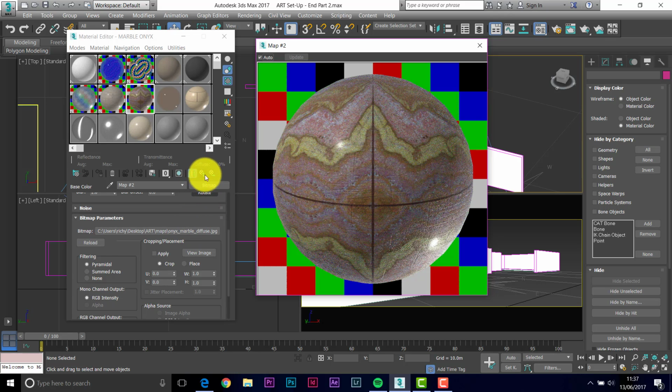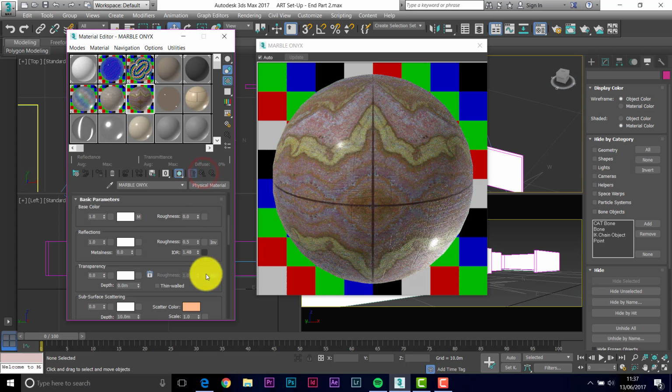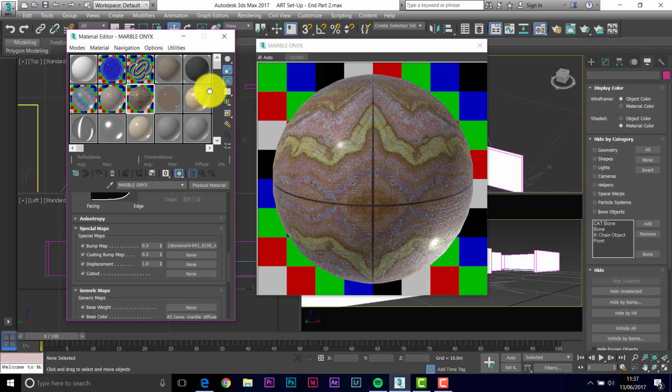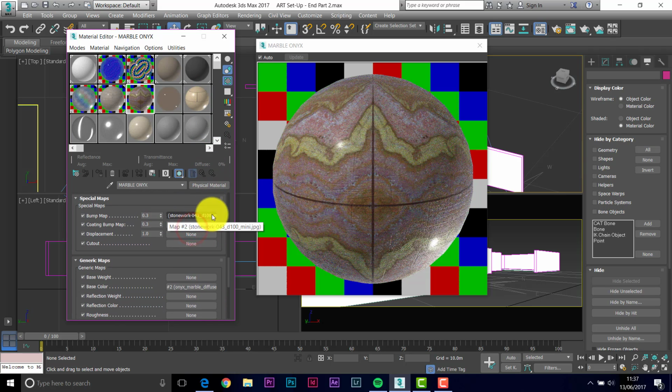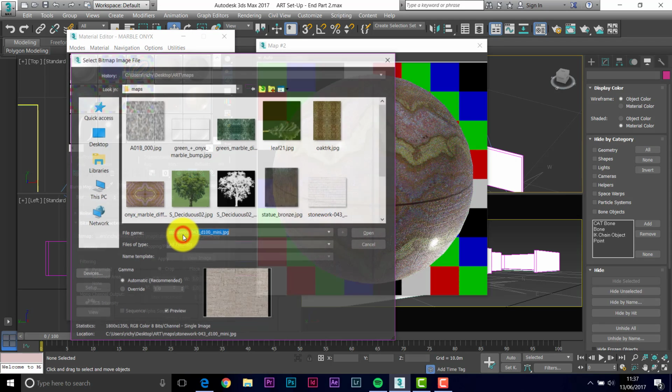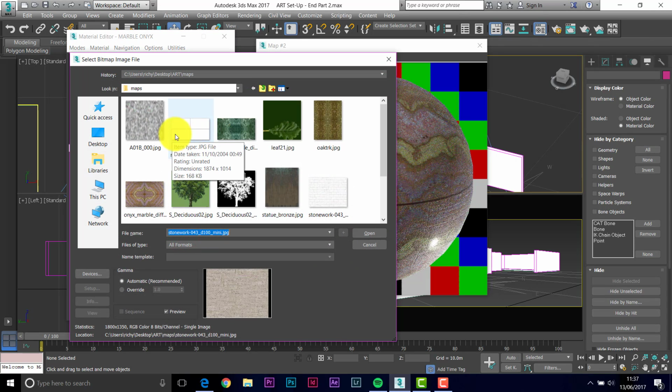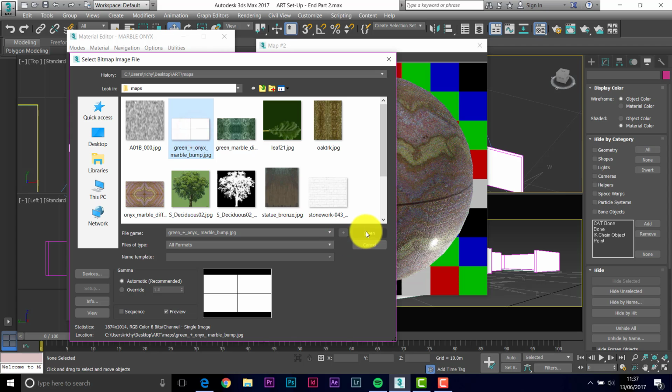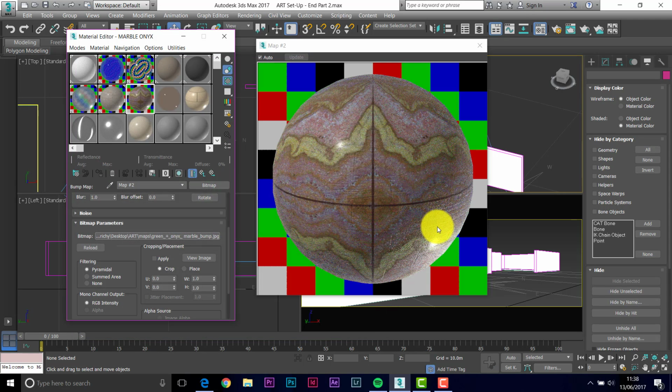So we go back up to the parent and we want to swap the bump map now. So we look for the name of the file again. Okay, and we'll use this one. So things should change. There we go, so it looks like this joint line here is being pushed in. It's just a visual illusion.